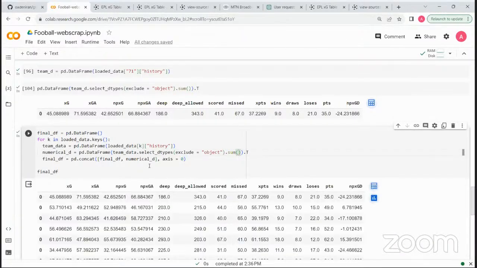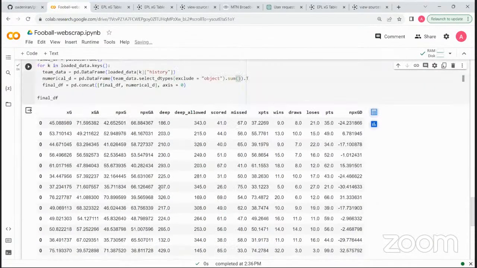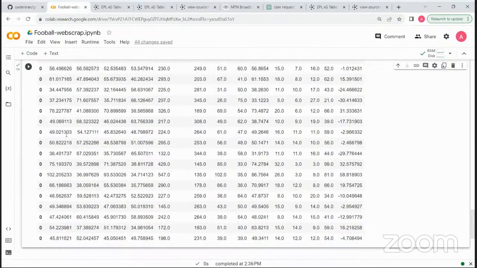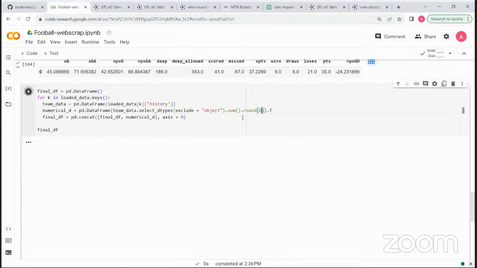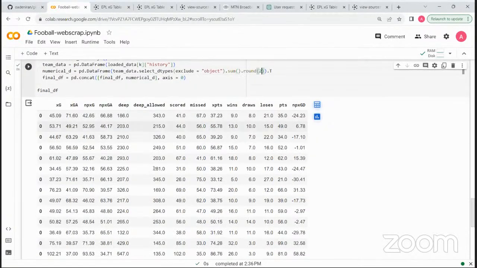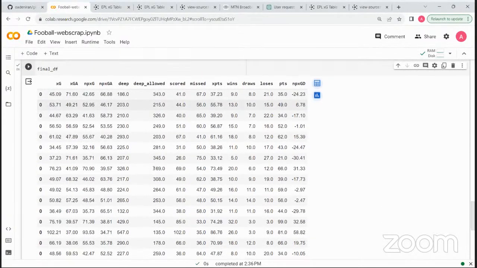Okay, so as you can see now, this is the sum of xg for this particular team. You can see the 0.9 and so on. Let me see if I can round this. Let me try to round it to 2. Exactly. So I've rounded it to 2 decimal places. So this is the final df.